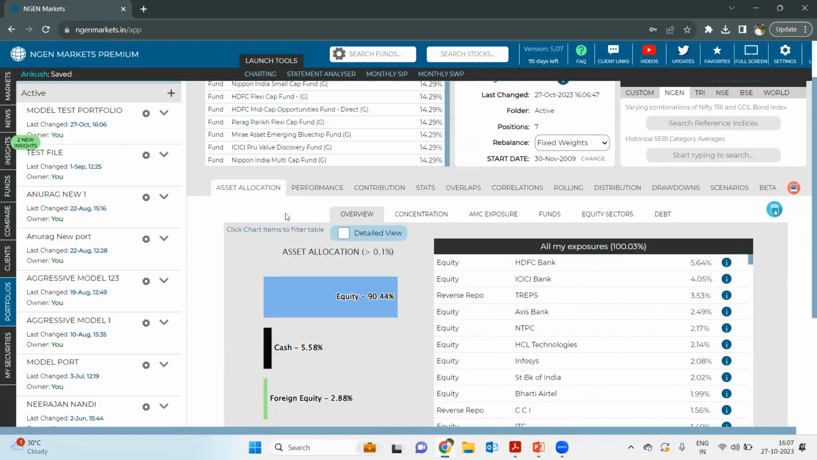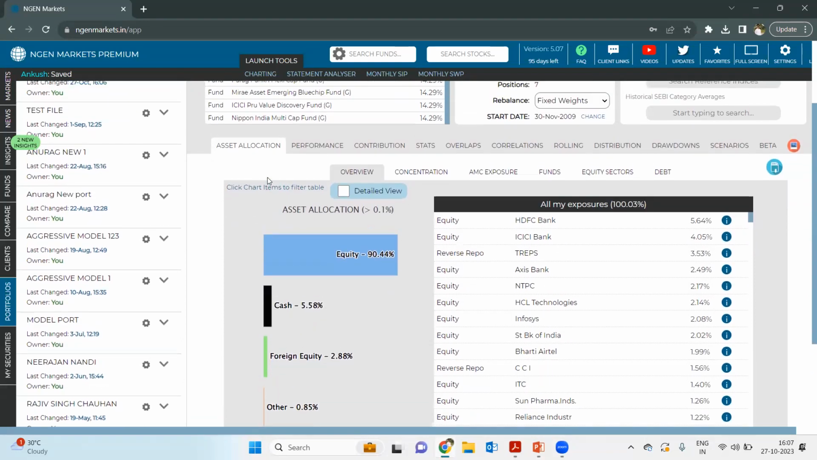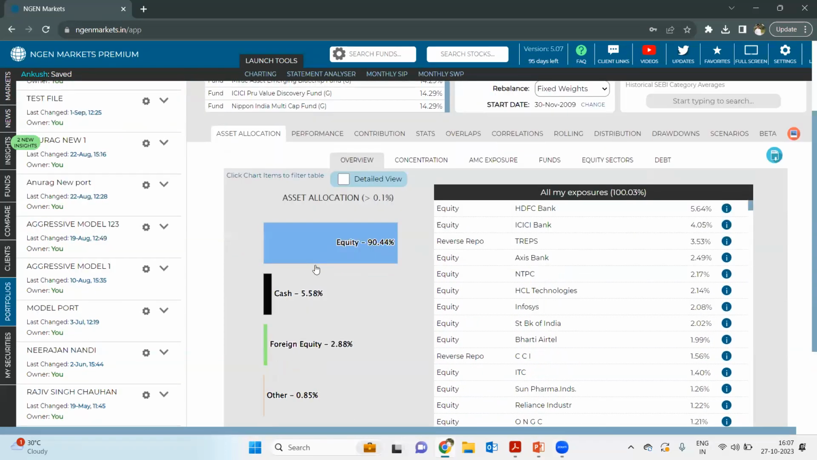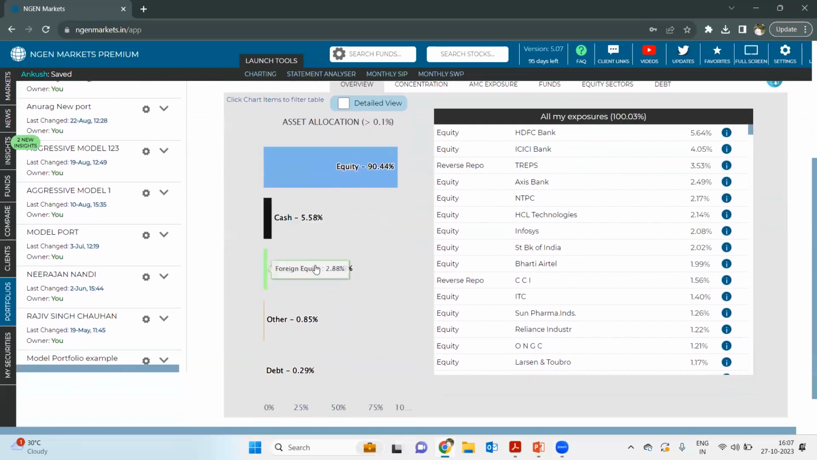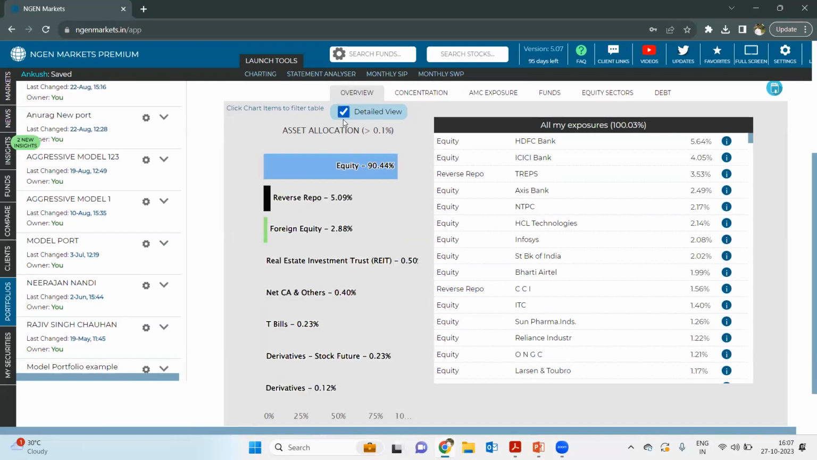And we have taken them into consideration in the asset allocation. So first of all, when you come to this section, you can check out that there is a different asset allocation with the equity, cash, foreign equity, others, and the debt percentages as well. As you can see the diversification in the asset allocation, you can click on this detailed view as well. And you can check out the overall derivatives and everything that is present in the overall portfolio.